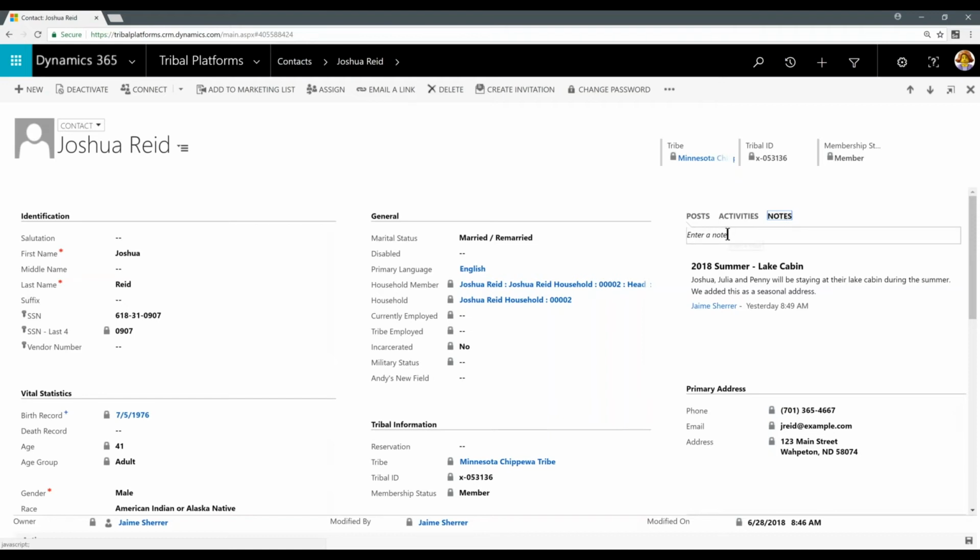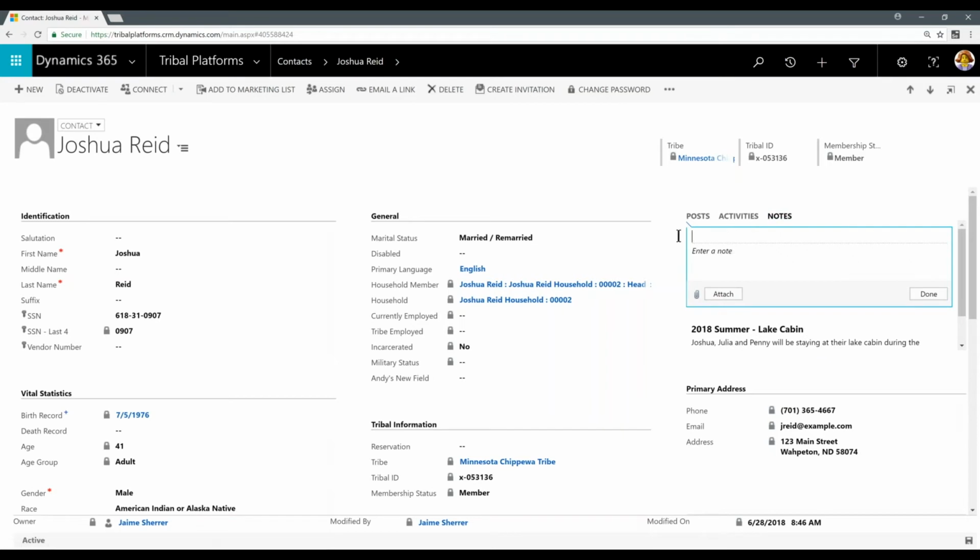But I might also want to include a note here to say we sent Joshua and his family a new baby kit as an example, or a new baby gift. So every time a new baby is born, we actually send them maybe a small gift. And this is a great way for me to track that using the notes functionality.